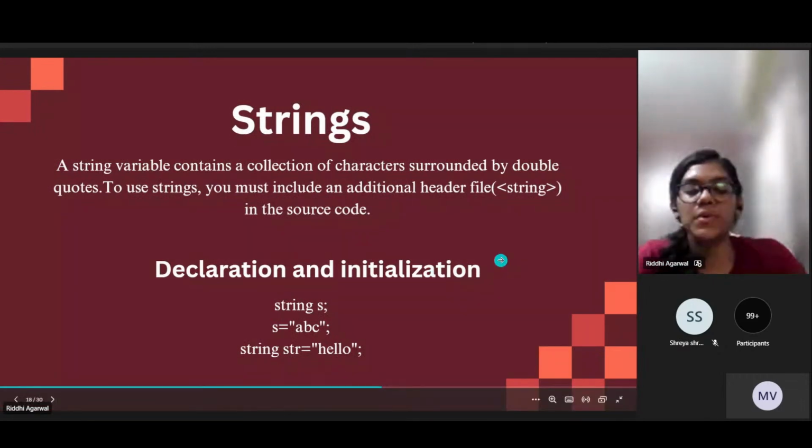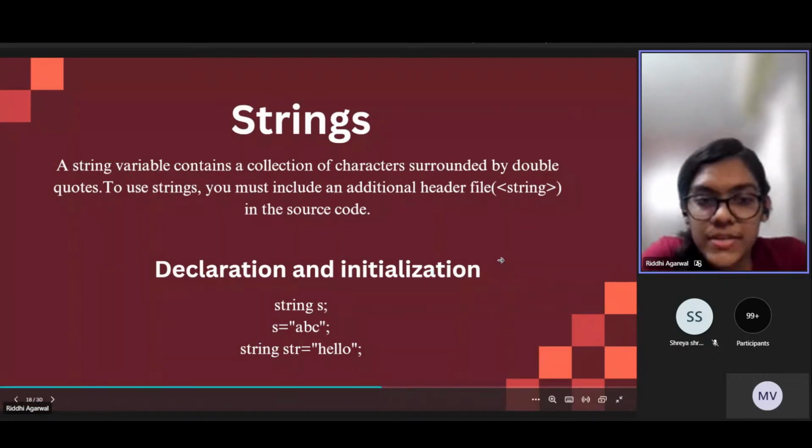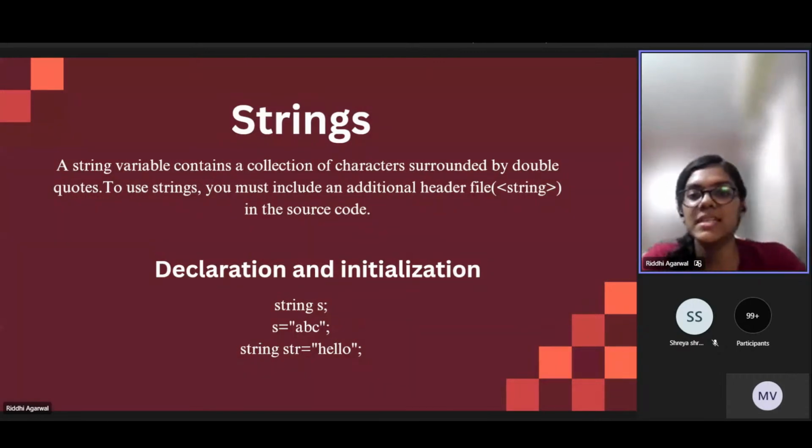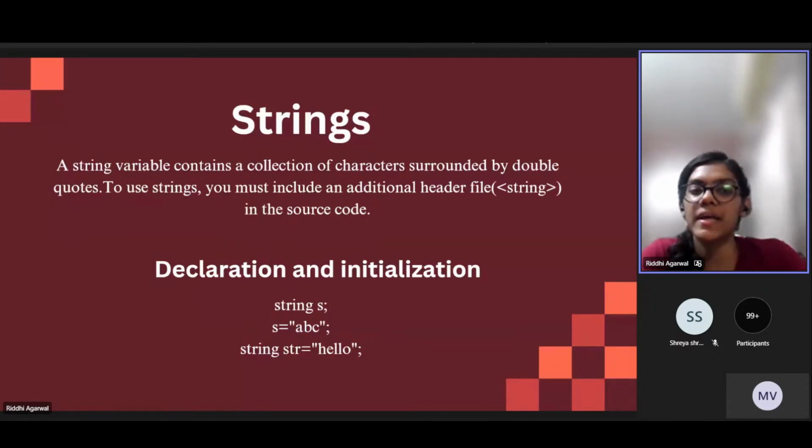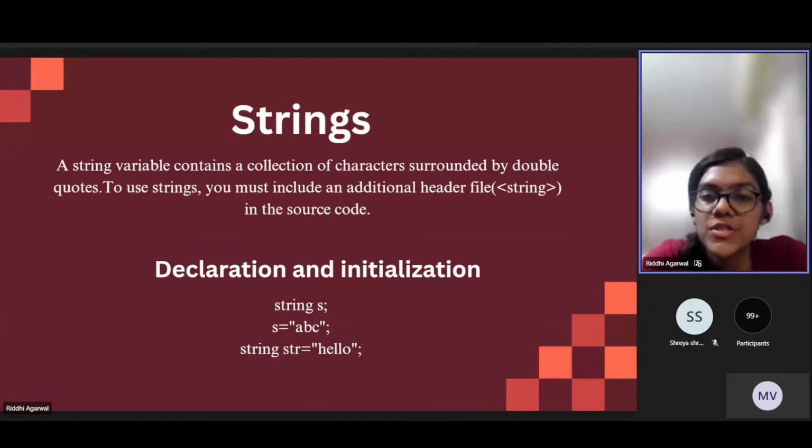Now let's move on to strings. What exactly is a string? A string is basically a collection of characters which are surrounded by double quotes. Now we had looked at character arrays in the previous slide. However, strings have certain benefits over a character array. Strings offer certain inbuilt functions which are useful. That is the reason strings were created, despite the fact that a string is similar to a character array.